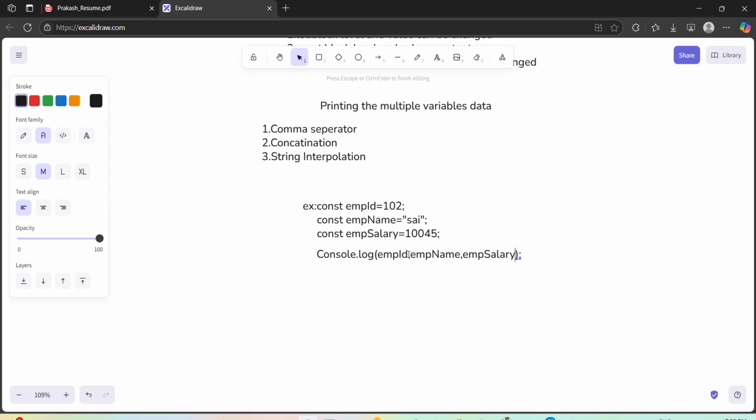Or we can use concatenation also. Instead of the comma separator, we will use the concatenation symbol, that means the plus symbol, before the variable name and after the variable name. This is the second one.